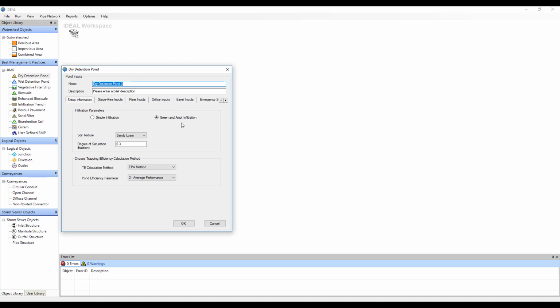The first Inputs tab is where the infiltration method is set. Does your system provide subsurface infiltration? If yes, the Green-Ampt infiltration method should be used. The soil texture should match the underlying soil. The degree of saturation is a measure of how saturated the soil will be at the beginning of the storm. Because an underground detention system does not receive direct sunlight, it will tend to take longer to dry out between storms, so a higher degree of saturation should be used, such as 0.6.